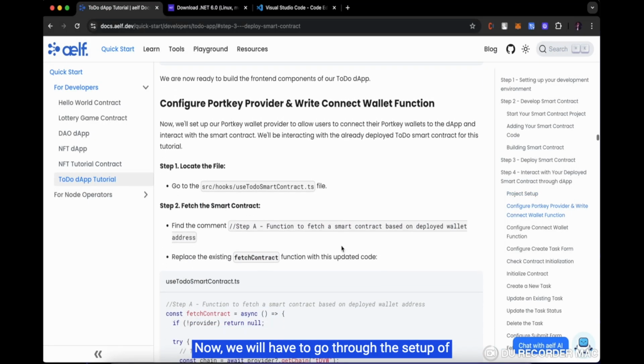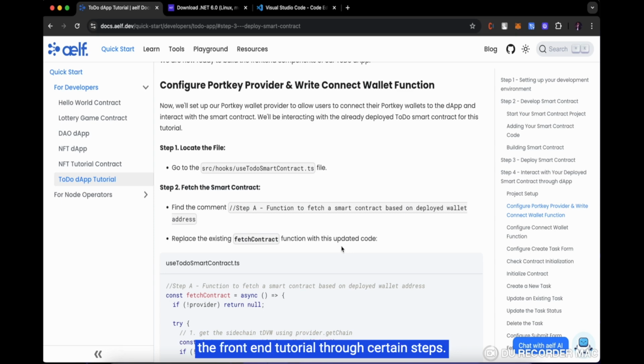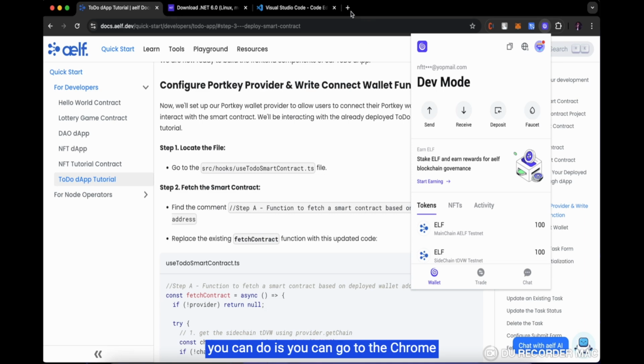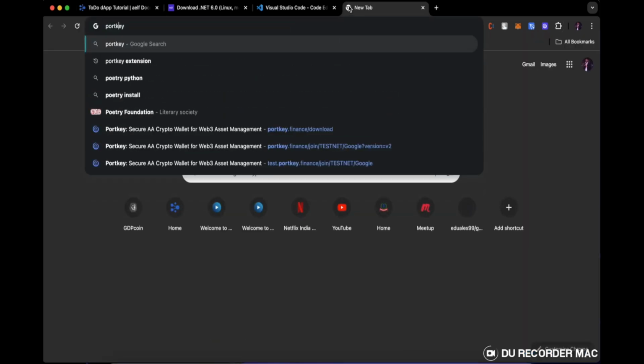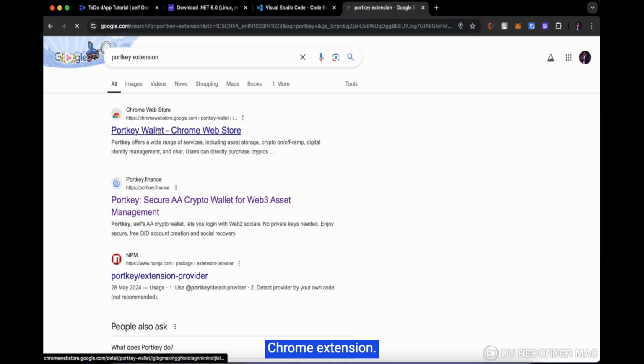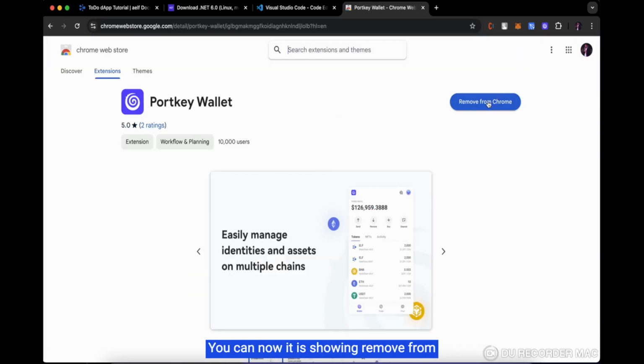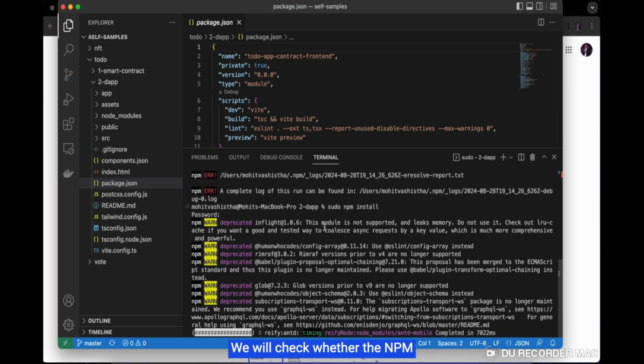Now we will have to go through the setup of the front end tutorial through certain steps. Let me explain. To interact using the front end, we should have a wallet called Portkey wallet. If you haven't installed this wallet, you can go to the Chrome extension, that is a Portkey extension. You can search for Portkey extension, Chrome extension. The first link is there. It is now showing remove from Chrome because it is already installed. If it is not installed, then it will show add to Chrome, so you can add it to Chrome. We will check whether the npm install worked correctly or not. It is still in progress.